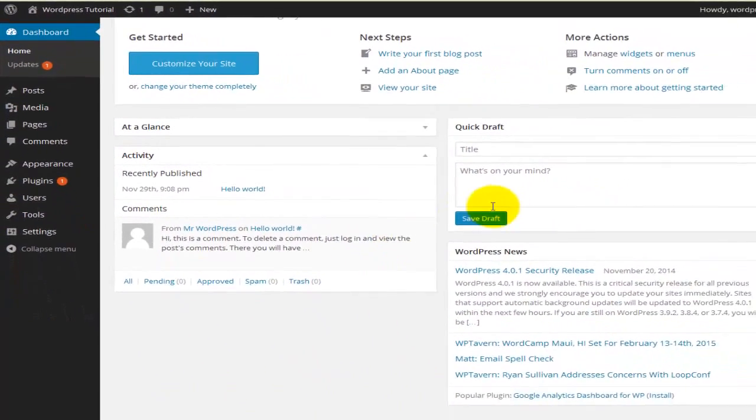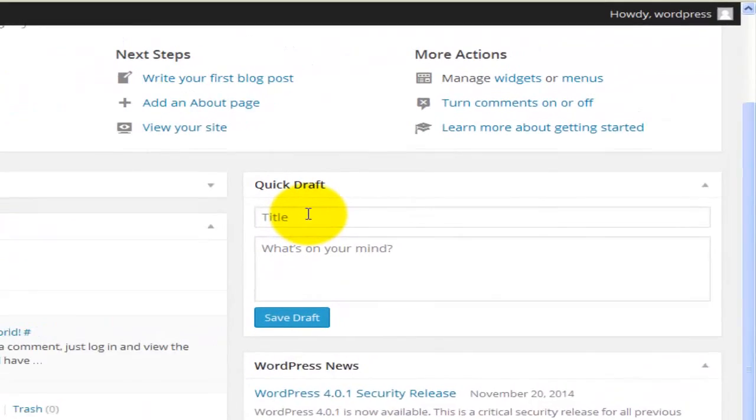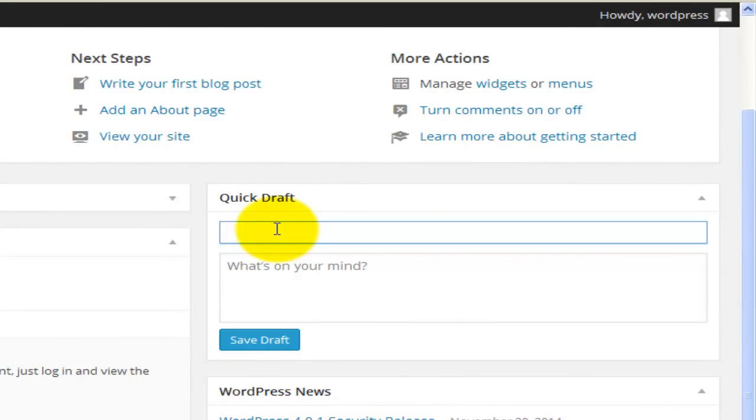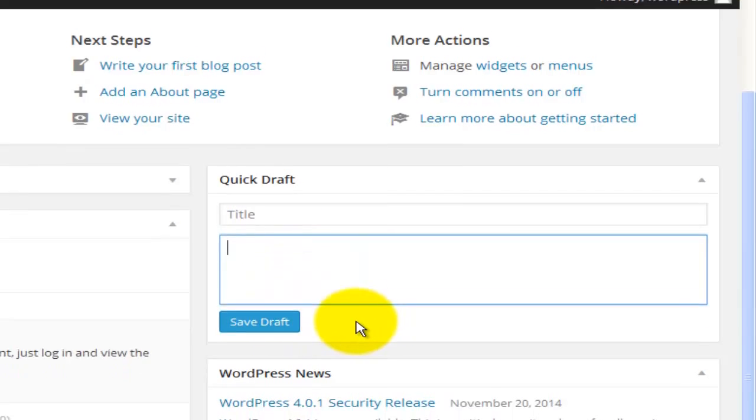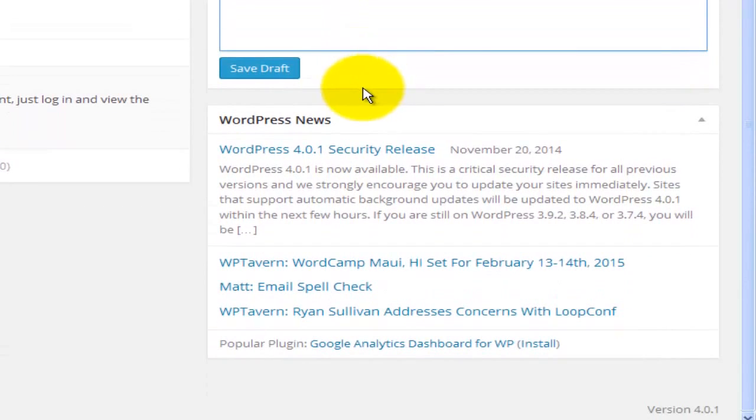On the right-hand side you'll find Quick Draft, so here you can make a blog post, and this is the easiest way to make one. You would just type in the title and some information here, and hit Save Draft. Down the bottom you'll find some news from WordPress, so basically all the updates and what's really happening with WordPress at the moment. The latest news that I've got at the moment is from November 20th, and it's saying WordPress 4.0.1 security release.